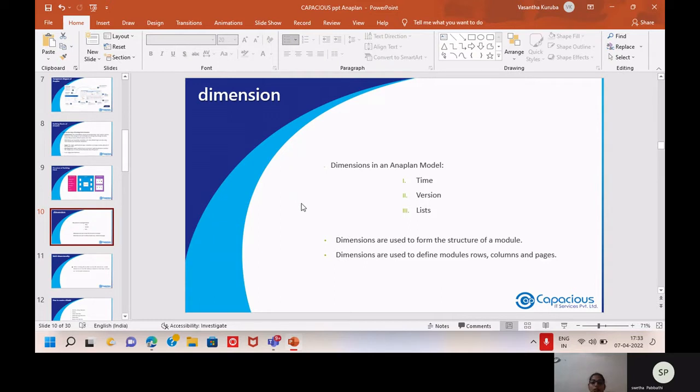And dimensions we are used to define modules, rows, columns, and pages. Dimensions are used in pages, rows, and line items, and with line items we can create some product data. And time means we can create the model in the model calendar in the workspace.